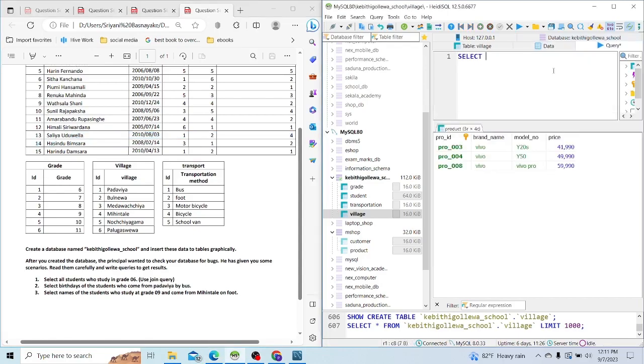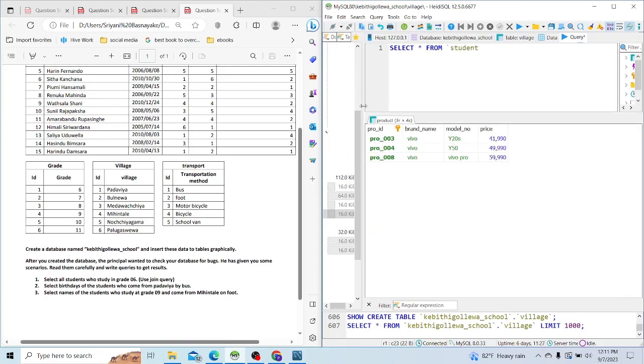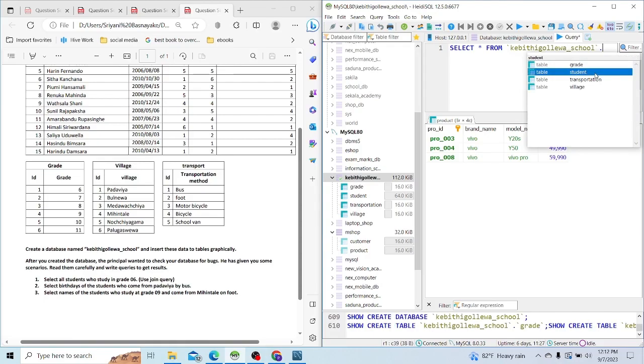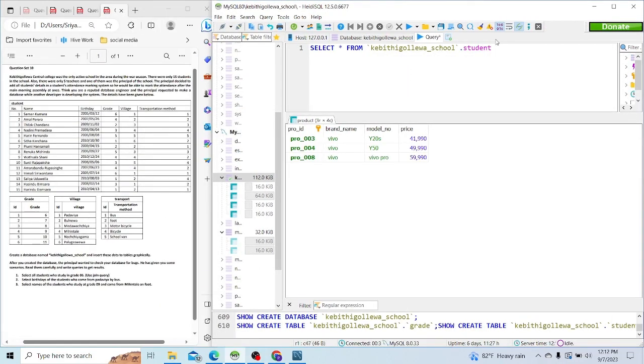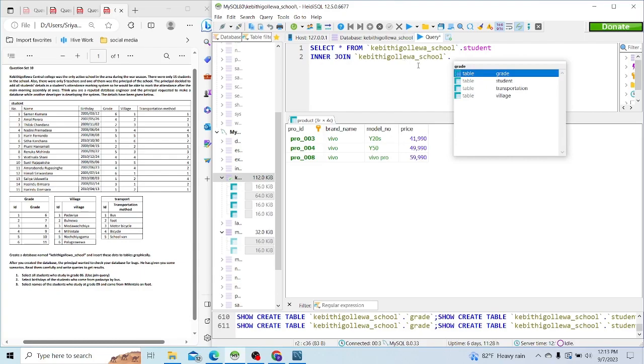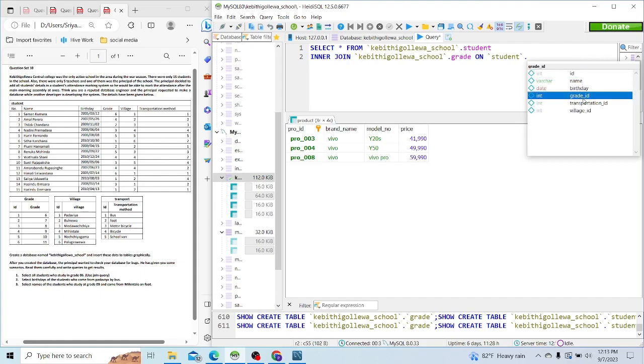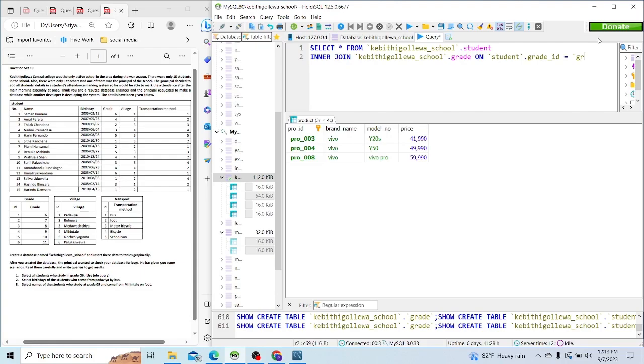For that, we can write select all from school.student inner join grade table on student.grade_id equal grade.id.